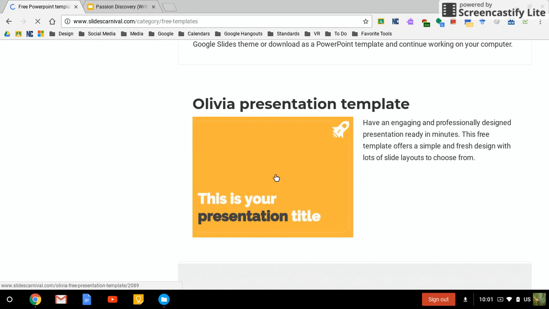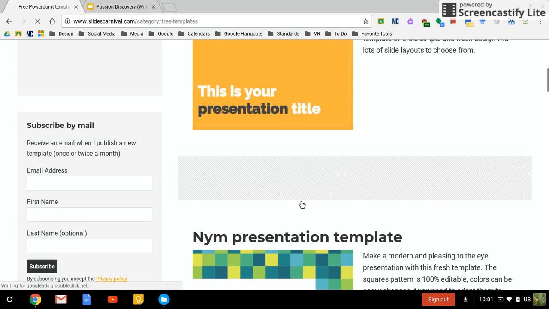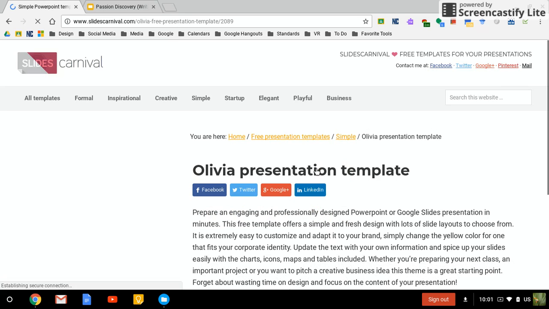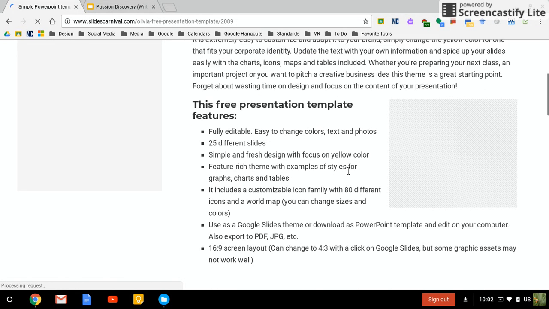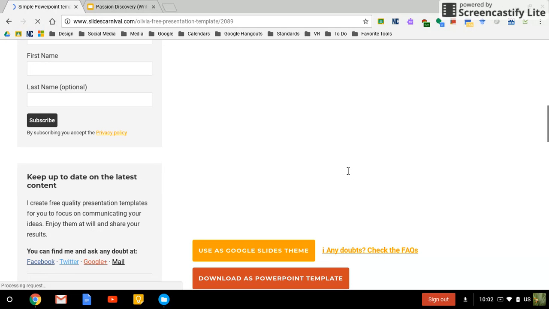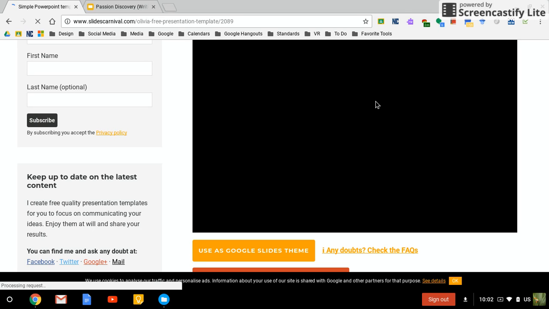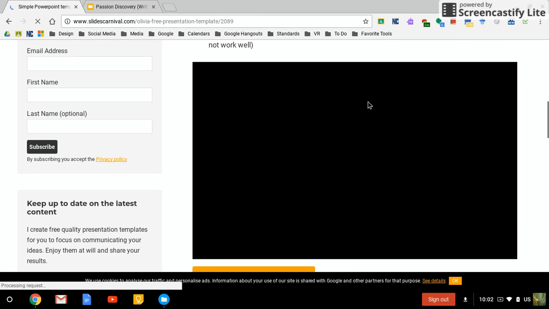This is one that is their newest one, and I want to check this one out. So I'm going to click on the picture. As soon as I click on the picture, it is going to take me within the site to show me what this looks like in the different types of layouts that they have. And I'll explain layouts in just a second.